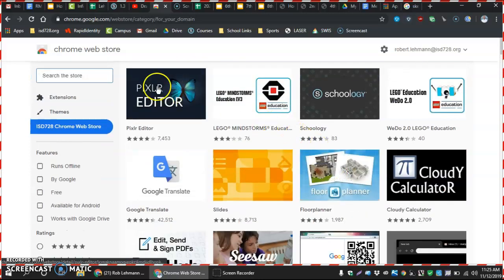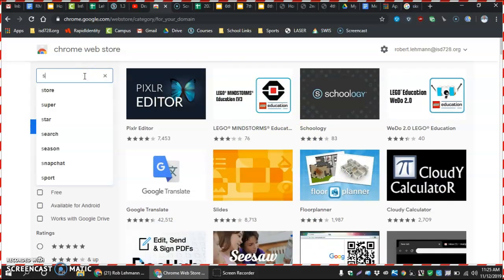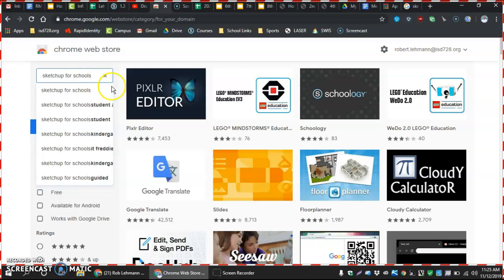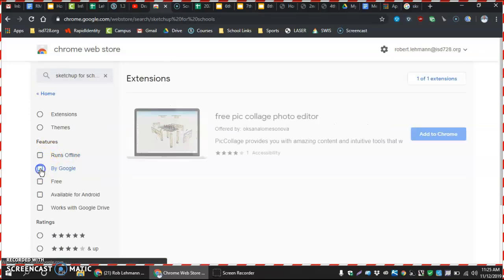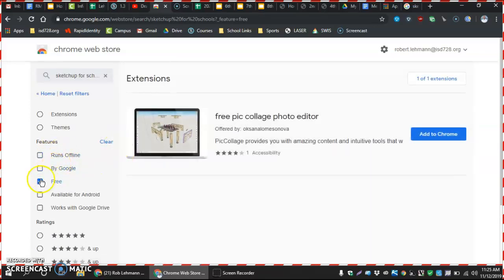So what I'm going to do is try this one time and type in SketchUp for Schools. I'm going to let you know that when I hit enter here, the last couple times I've done this, it has not worked. So we have to do a different method. But once again, please check these top 4 to make sure you don't have it there before you type anything and hit enter. Now I hit enter, and notice that it doesn't search for this right. By Google, no, free, doesn't work, doesn't matter.